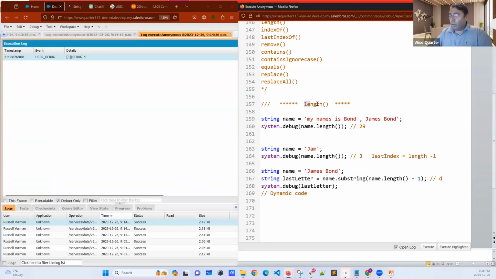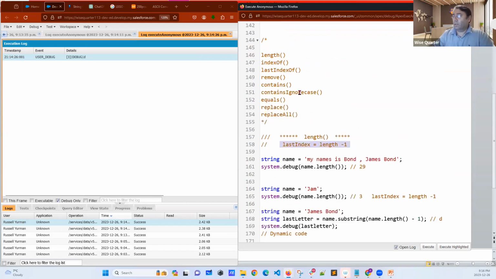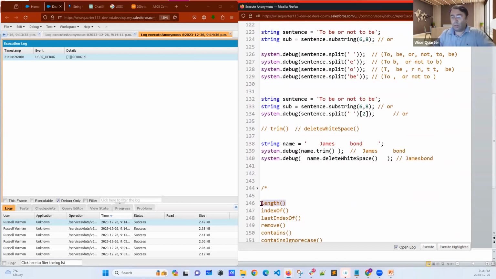Okay, now what we learned: length, and also the relation between index and length. This is really important. We use this a lot, my friends. We use this a lot. Okay, that's all. Let's continue. Length is done also. Now, indexOf.